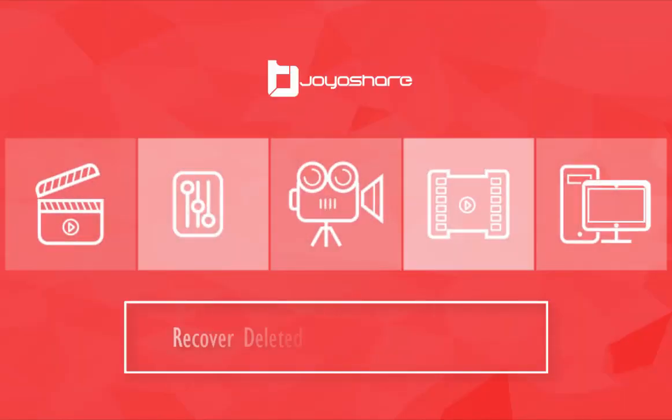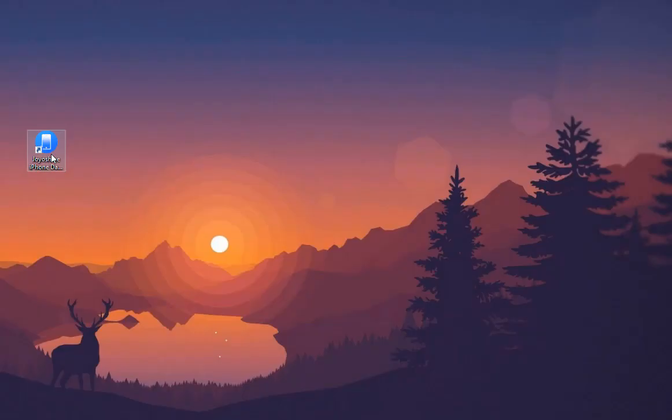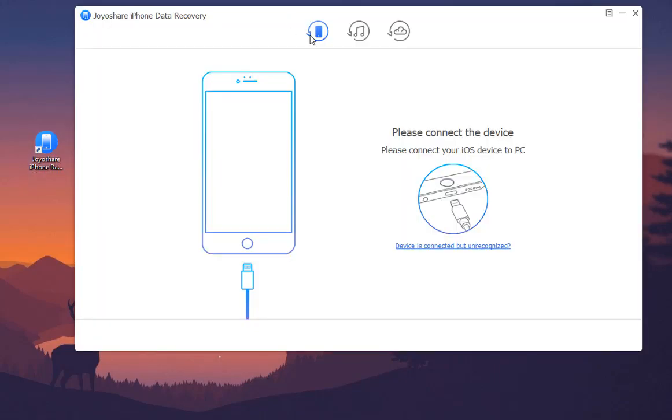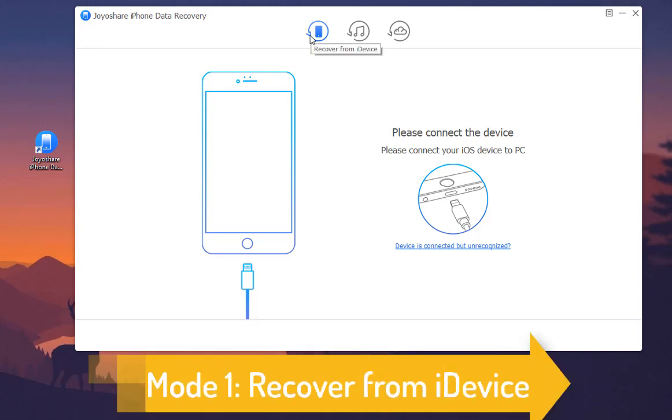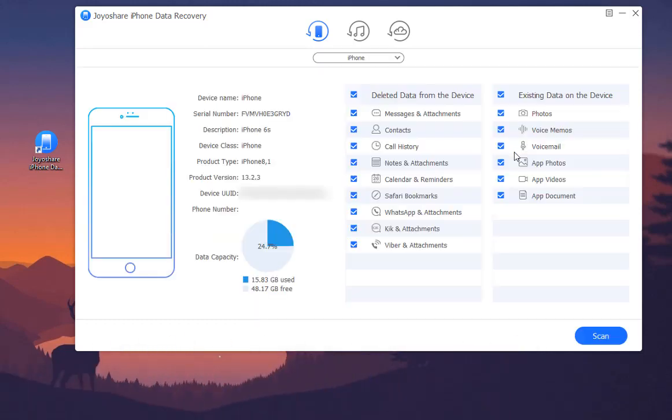Today I'll show you how to recover deleted app data from iPhone using JoyShare iPhone Data Recovery. Let's simply launch the program. By default, you'll be in Recover from iDevice mode. Connect iPhone to computer using a matching USB cable.